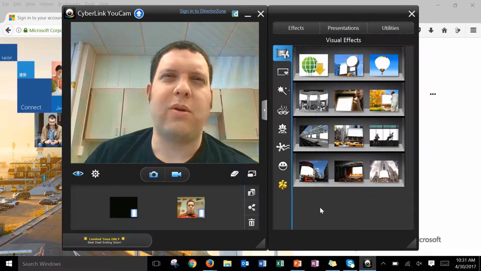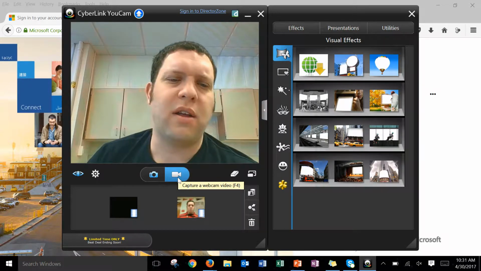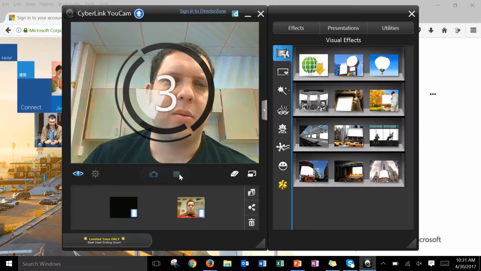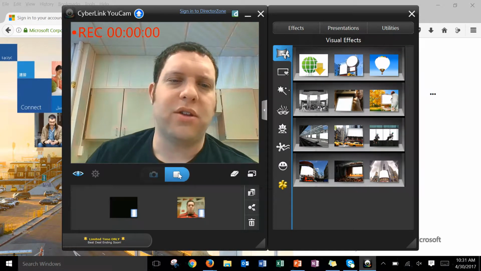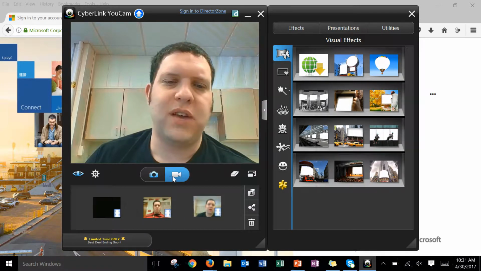I'm not going to go through how YouCam works in terms of recording things and how the effects work, but just know that when you want to record something, click on the little record icon right here, capture webcam video. Once you do that, it will record audio, as you can see, and video. So when you're all done, go ahead and push stop. And it will save automatically for you.